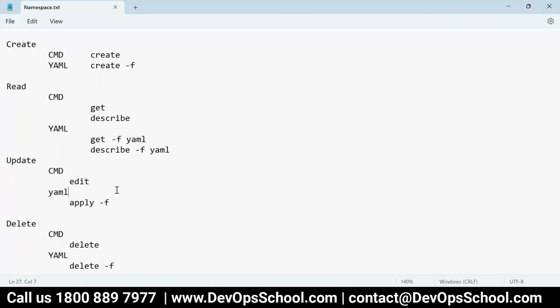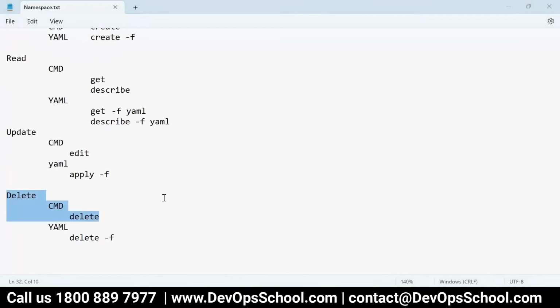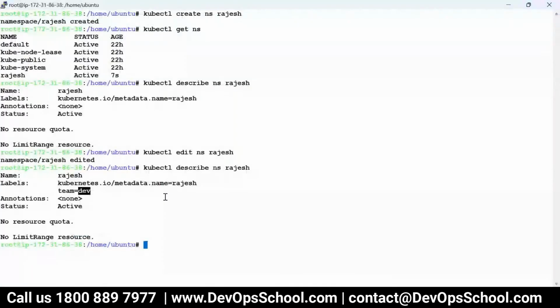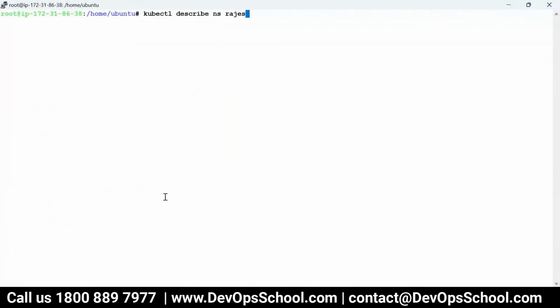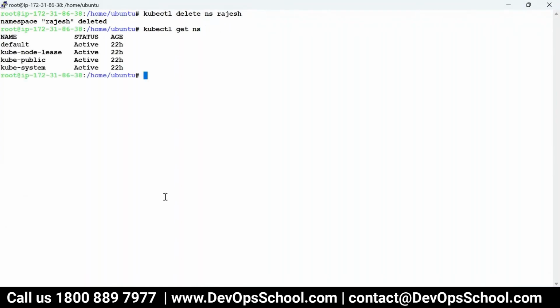And then finally you can delete this. So the delete command: delete ns Rajesh. And this is the whole CRUD which I followed for the namespace. Did you understand that, all of you?